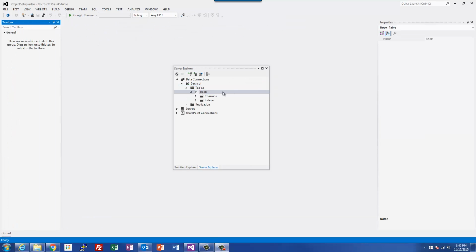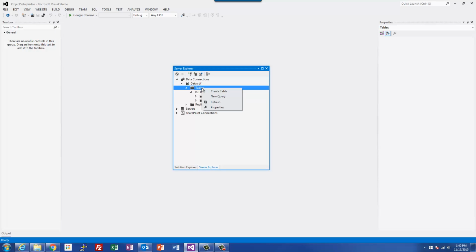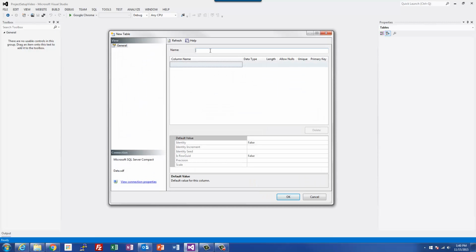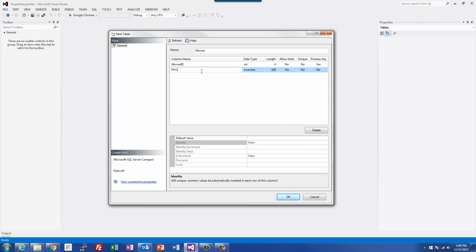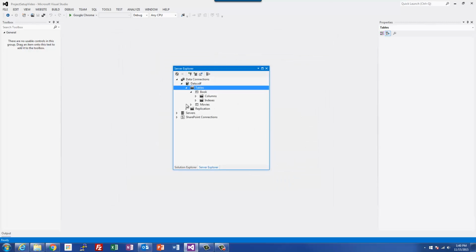Okay, so now let's create the next table for movies. So right-click, create table. We'll call it movies. Here we need the movies ID. Data type is int. Primary key is yes. Make sure it's the identity. Hit true. Then we have movies title. And we'll leave all the default settings. Then hit OK. Now we should have columns and indexes for the movies.